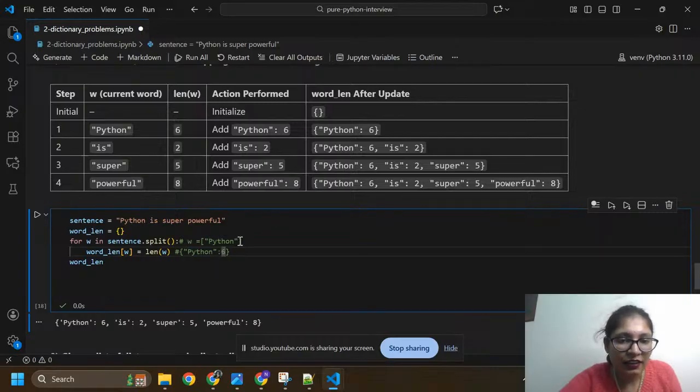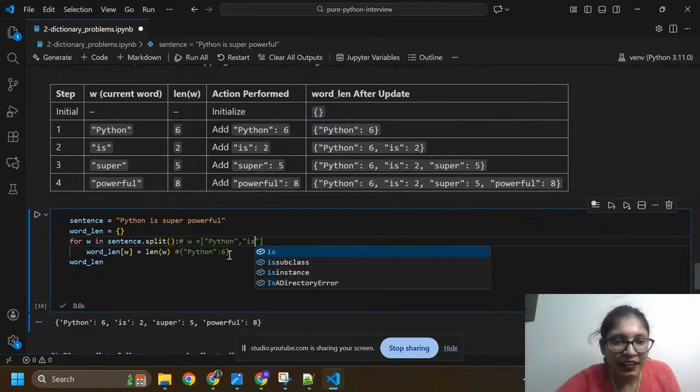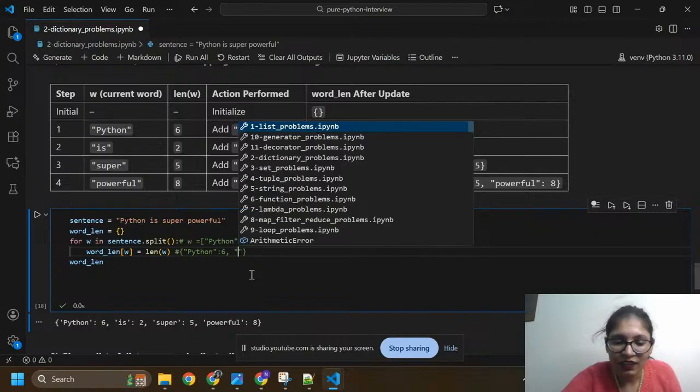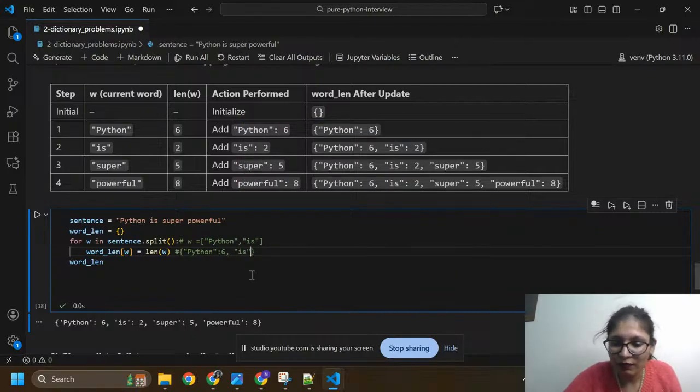Now again I am going to take bird equals is. Here I just need to write is, and the length of is is 2, because it has I and S. That is 2 elements.